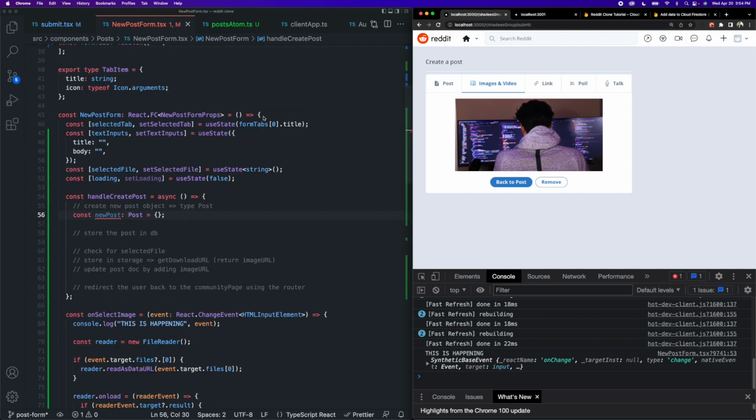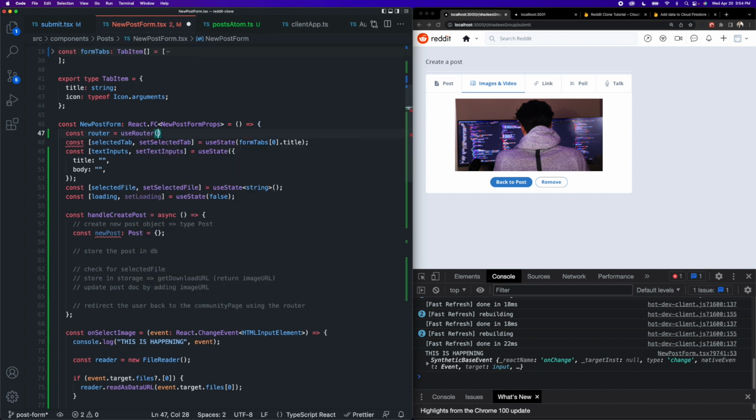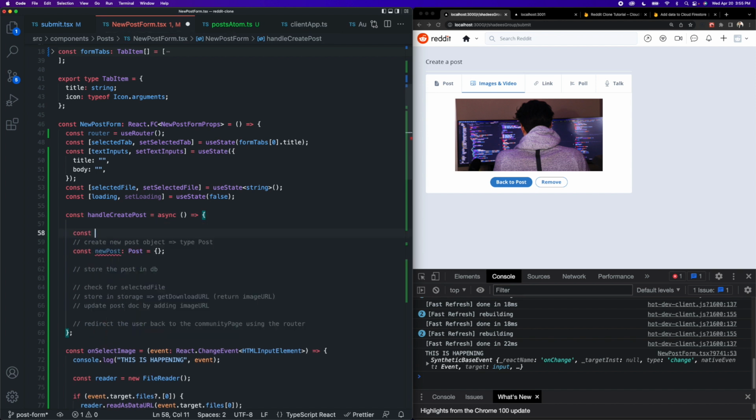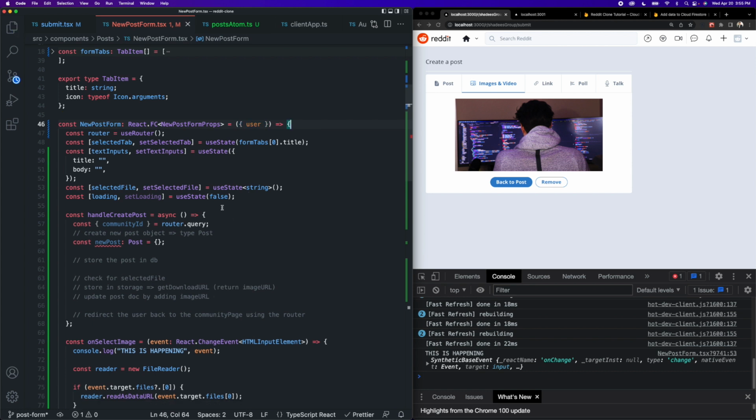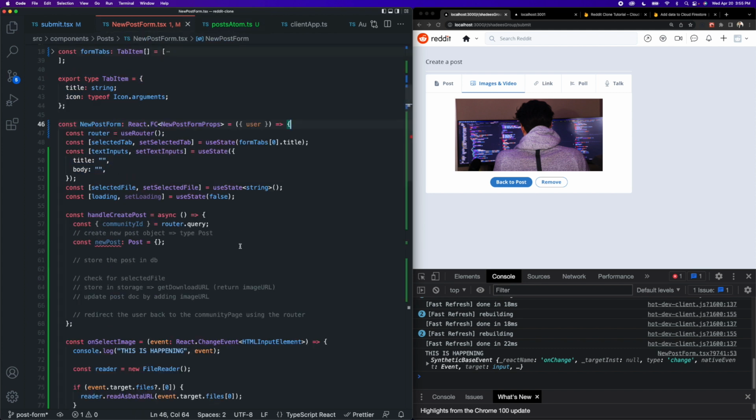So let's come up to the top here and grab the router. So const router is equal to useRouter from NextRouter. And now inside of our handleCreatePost function, we can destructure the router.query object and grab that community ID from it. And let's just accept our user as a prop here. And now we actually have all of the data necessary to actually create a valid post and tie it to all of the proper entities like the user and the community.